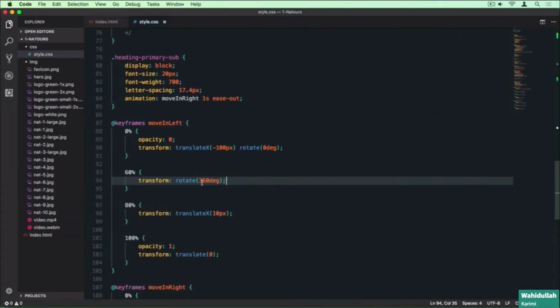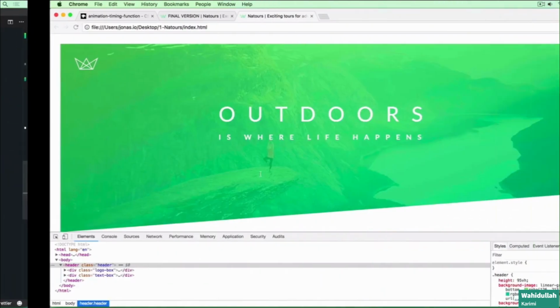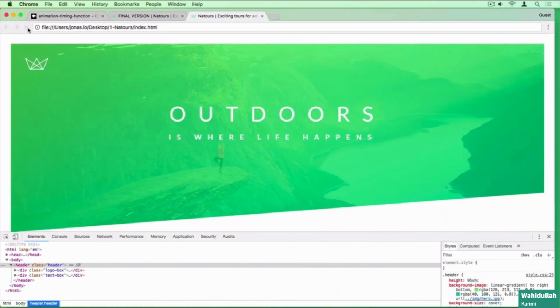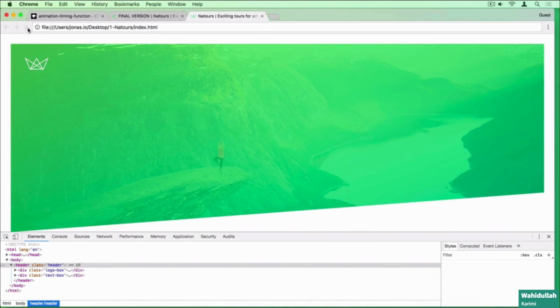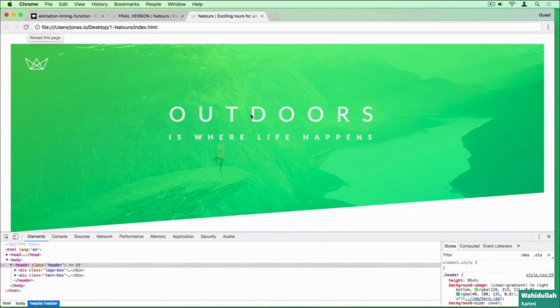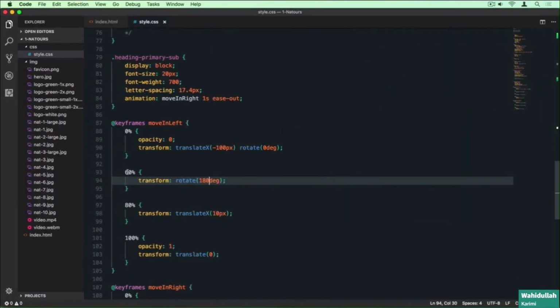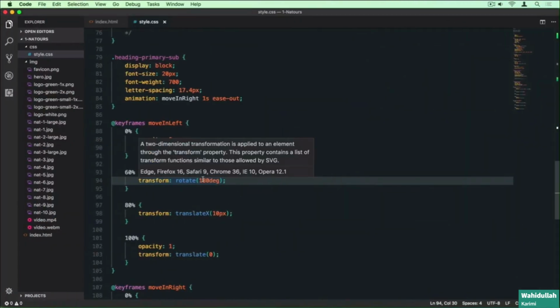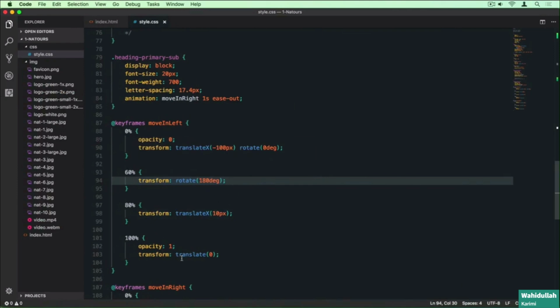Well, that didn't really work, but let's try 180 degrees. And now it should do something. Yeah. So it starts just right, and it rotates until 70%, I believe, or was it? Yeah, 60%, and then it went back to the initial position because we didn't specify anything here.